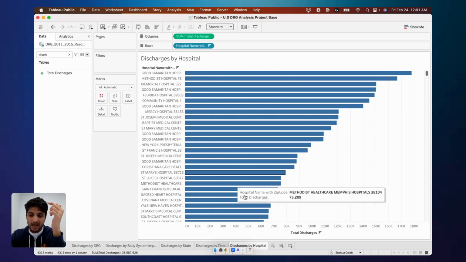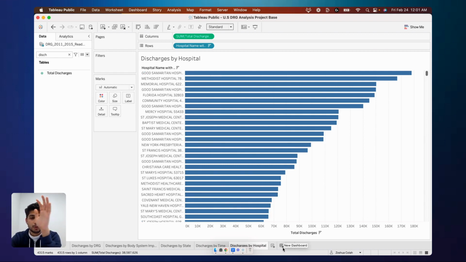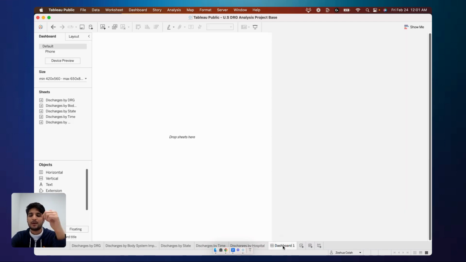So to get started with building our dashboard, we need to come to our bottom bar. And I'm going to click on the second plus button to create a dashboard. Not the first plus button, the second one. What's the difference? Creating a new sheet allows you to create a new data visualization. Creating a dashboard allows you to put multiple data visualizations onto one view, and you decide the layout of it. So go ahead and click on the second plus button. And we're just going to rename our Dashboard 1 to Discharges Dashboard.